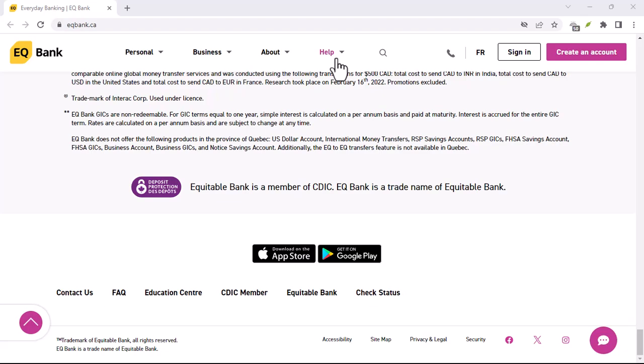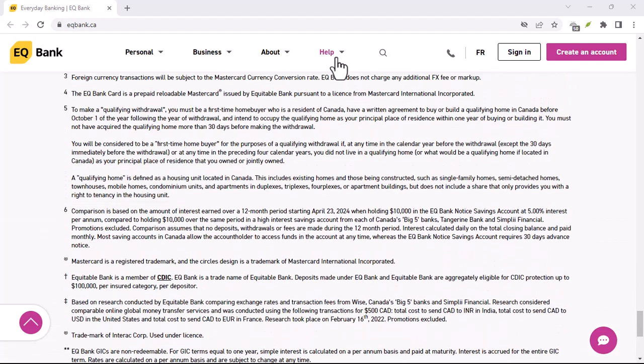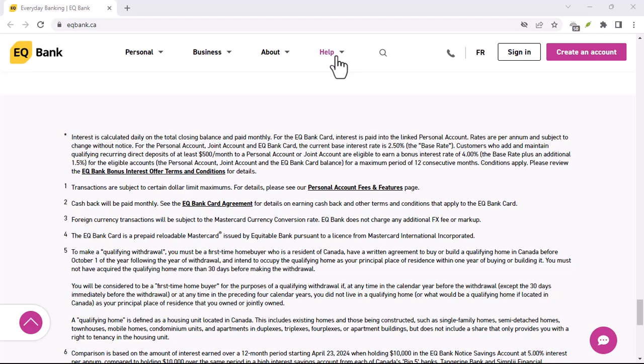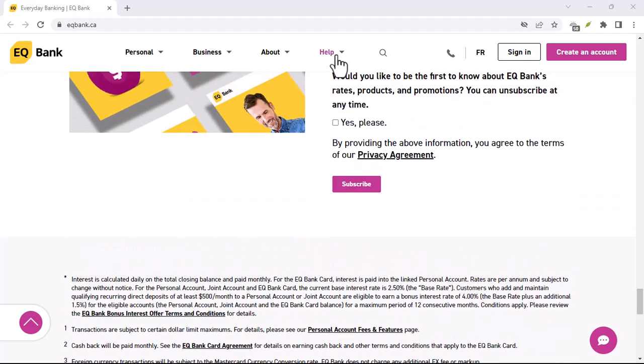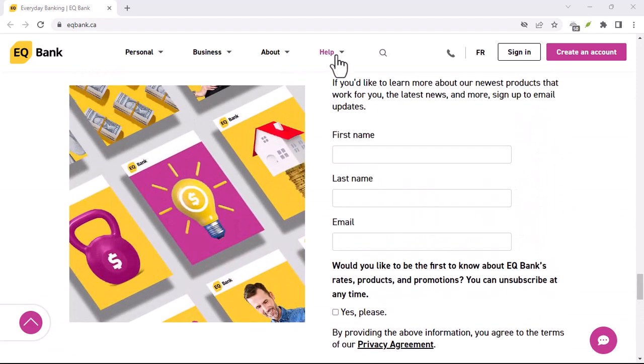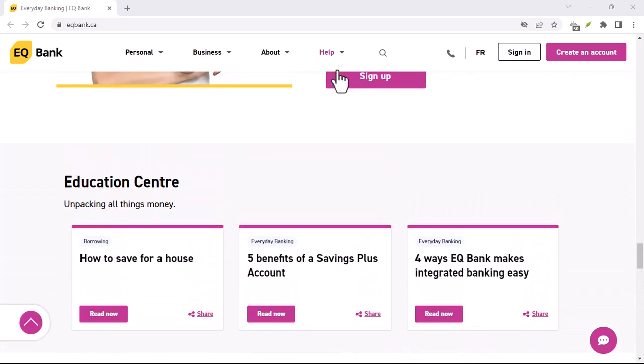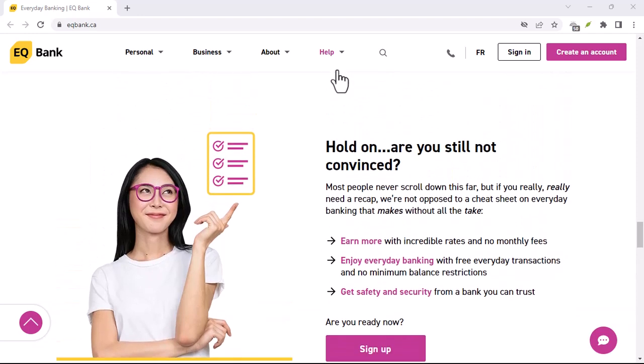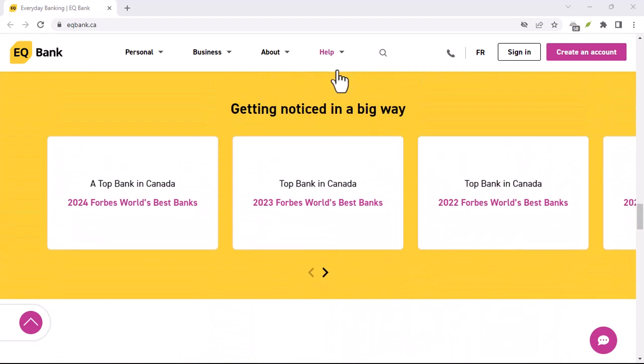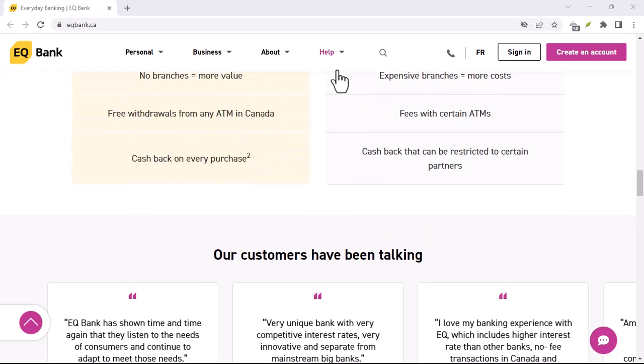Interac e-Transfer, a detailed guide. Log into your existing bank's online or mobile banking platform. Find the transfer money or send money option. Select Interac e-Transfer as the transfer method. Enter EQ Bank's email address. You can find this in your EQ Bank account settings.